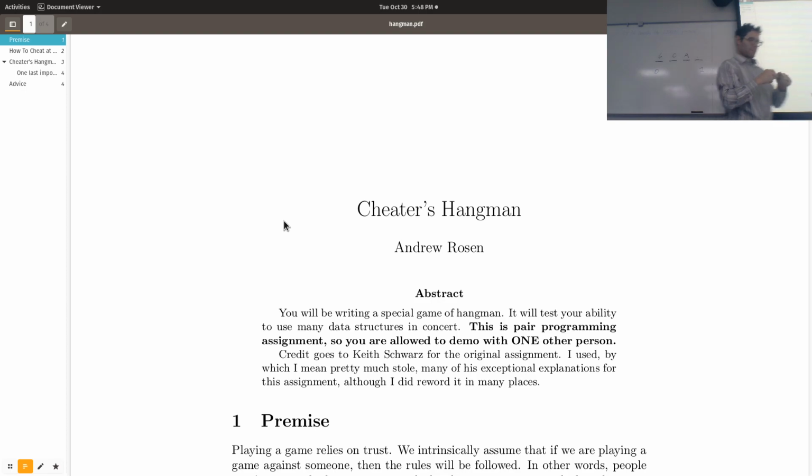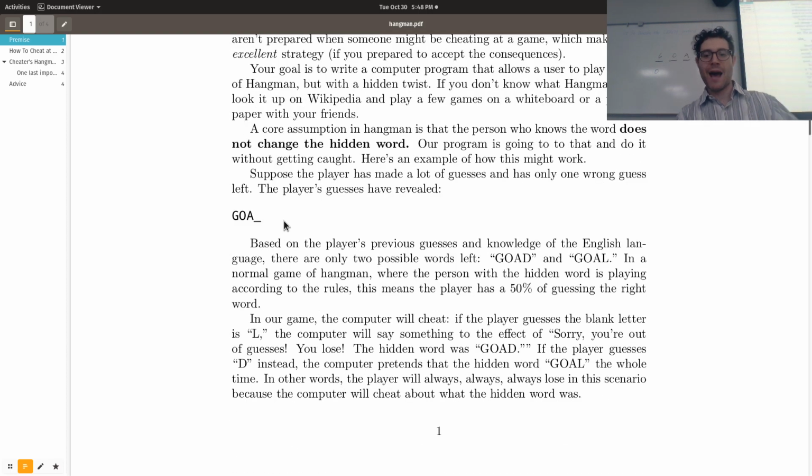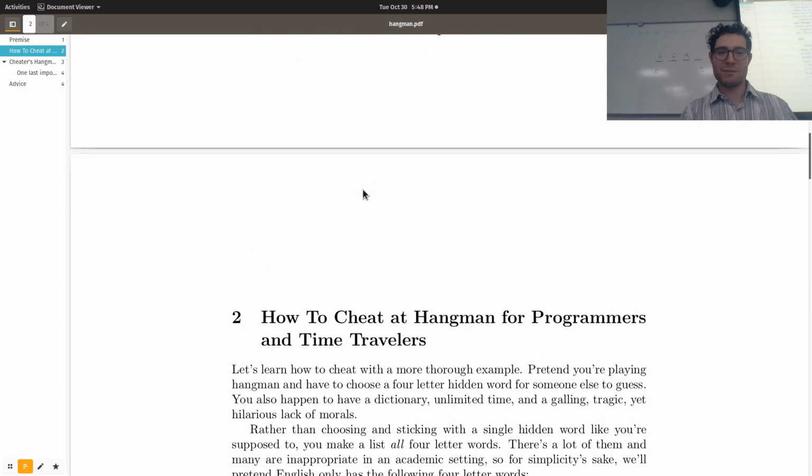So our objective is that we are going to write a version of Hangman that cheats, and it's going to do so completely undetected by the user. Okay, that's the goal. My write-up has that bit that I did up.